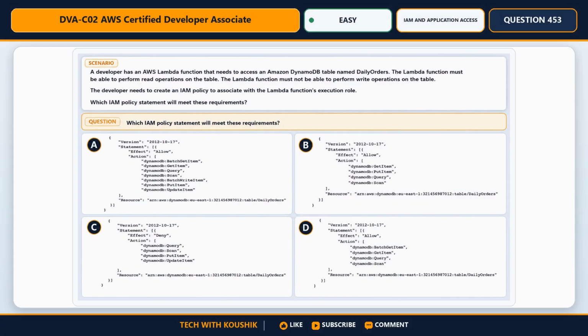Question number 453. A developer has an AWS Lambda function that needs to access an Amazon DynamoDB table named daily orders. The Lambda function must be able to perform read operations on the table. The Lambda function must not be able to perform write operations on the table. The developer needs to create an IAM policy to associate with the Lambda function's execution role. Which IAM policy statement will meet these requirements?